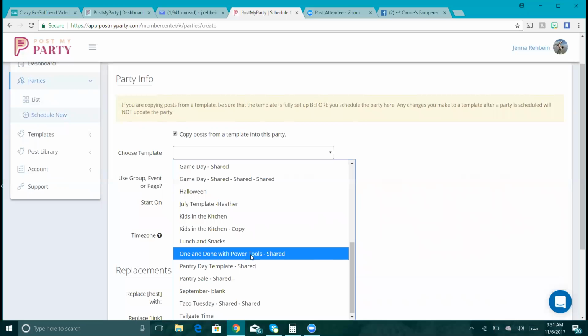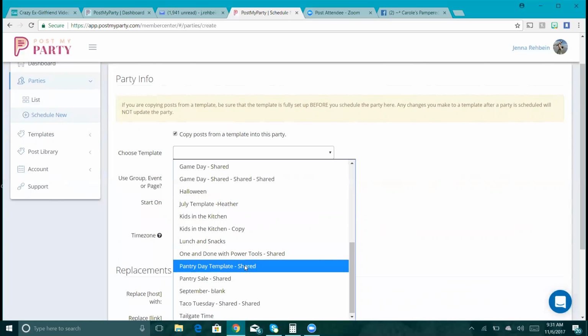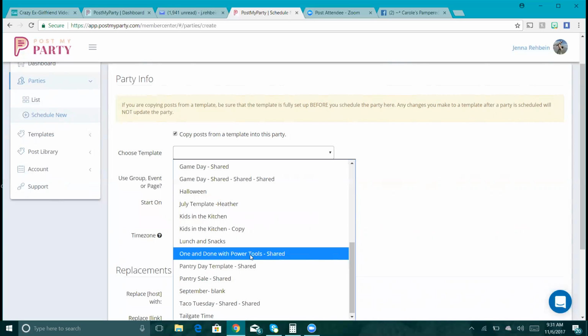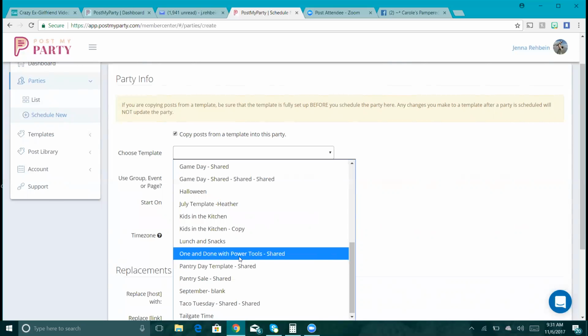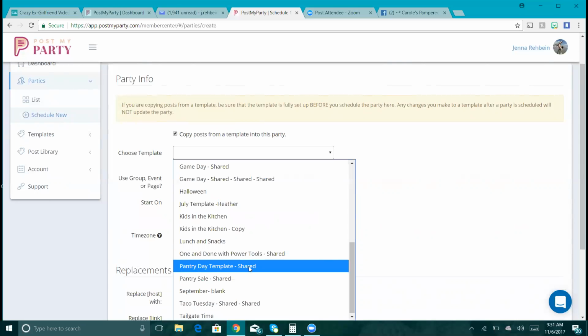One and done power tools are our large tools, the prices are higher up there. So they are like the power tools, the tools that you want to maybe book your parties on, because they're going to be more expensive. So people are going to want to book a party to get those for cheaper.